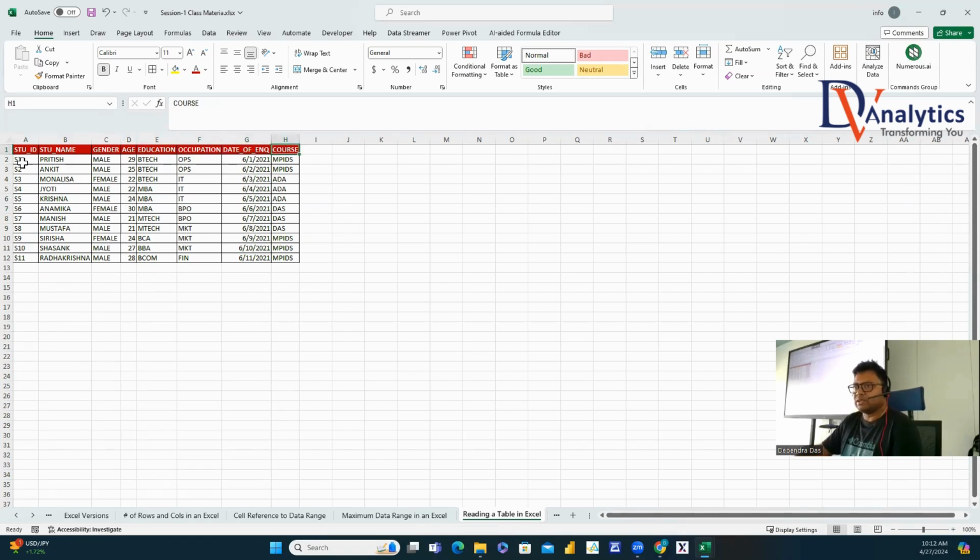In this particular data, from S1 to S11 is the student ID. The student name is given, and the gender, male or female. What is their age? What is the education background, whether BTech, MBA, MCA, and which department they're working in. Somebody's working in operations, somebody in IT and marketing. Which date they did the inquiry, and which course they have opted for. These are given here. Now, this is the data which has come in a table.